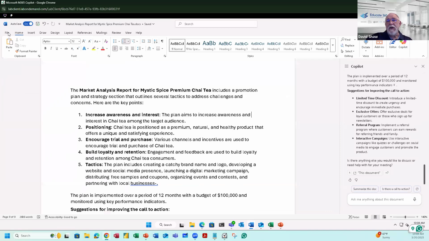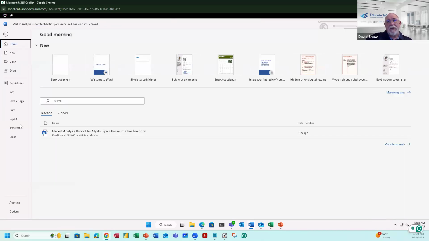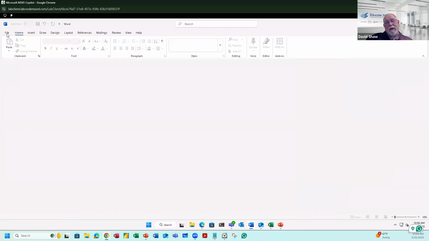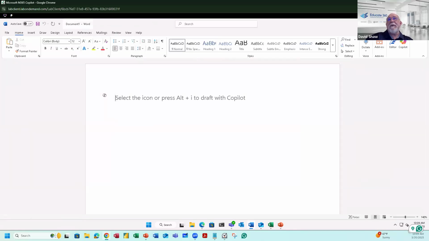What about creating a new document? I'm going to close that. Not going to save anything there. It's already saved. But I'm also going to do a blank document because what I need to do is generate a marketing proposal for a piece of equipment that we're either selling or buying or whatever it might be, reselling. So inside Copilot itself, there is a draft with Copilot button.